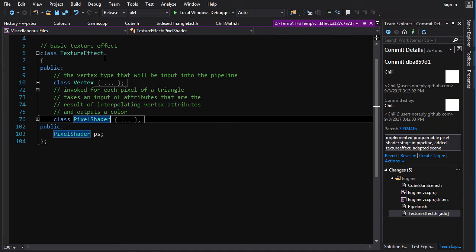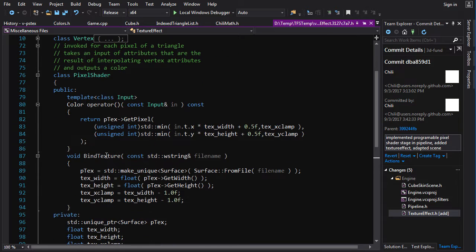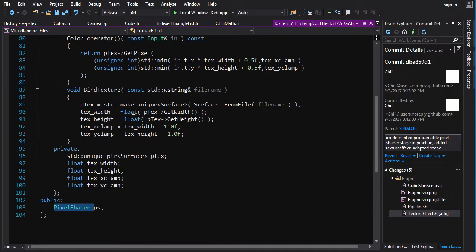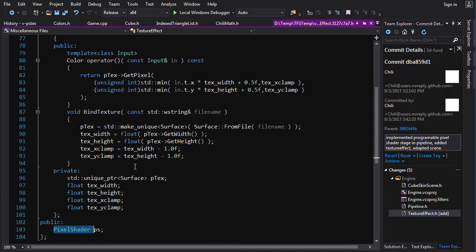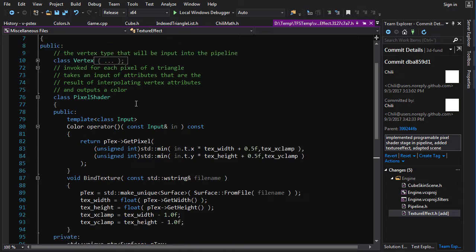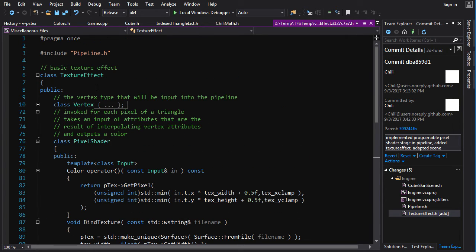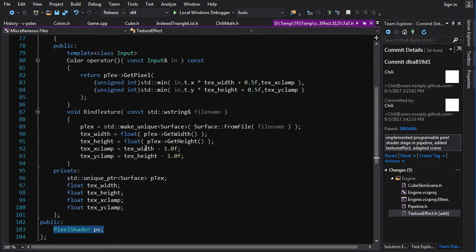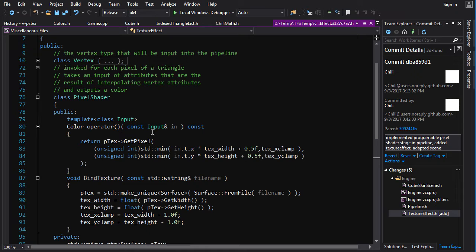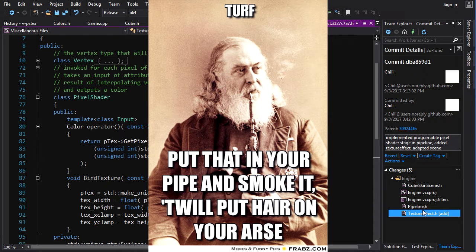And then in the texture effect, we just embed a pixel shader object. Pixel shader only has a default constructor, so we don't have to do any construction shenanigans for the effect. All we do is we embed the pixel shader, and it's created when the effect is created. And that's it. It's that simple. And by the magic of templates, we can just put this in our pipeline, and it works. Put this in your pipe and smoke it, my friends.